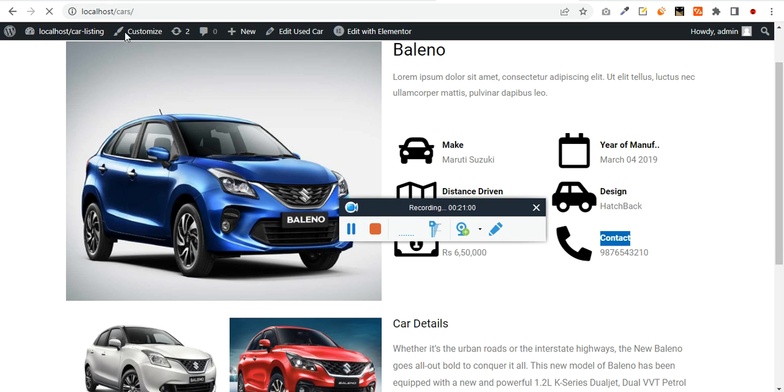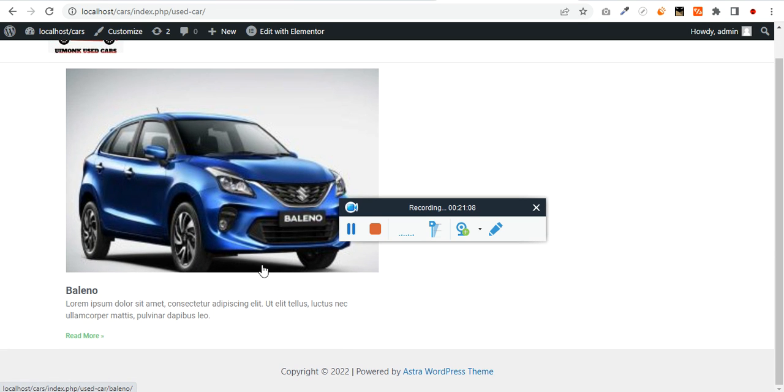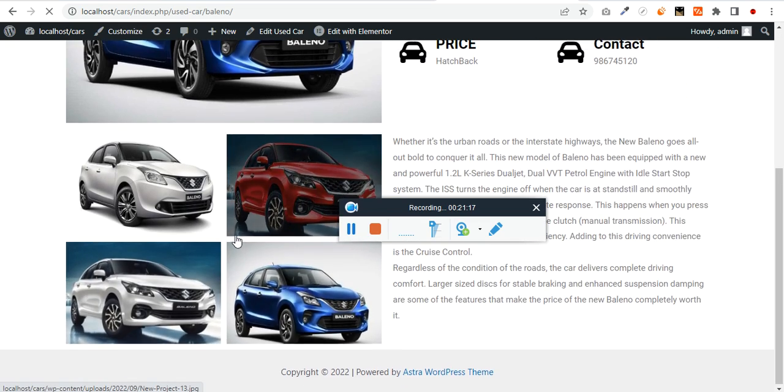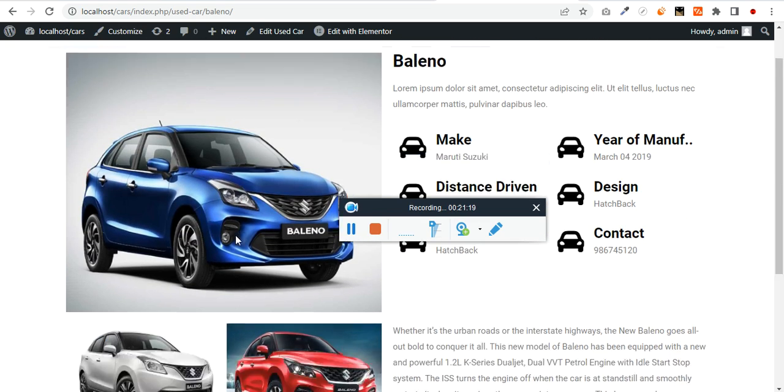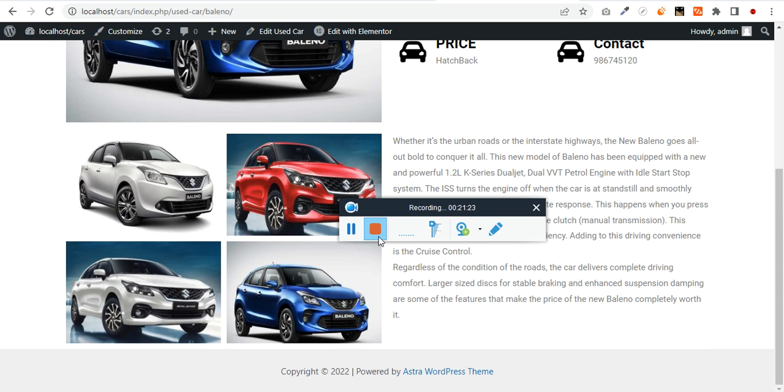It's getting saved. So this is the home page, it is getting loaded. You can see used car archives. It's not saved yet. So once you click on used car archives, you will see all the cars on the website. We have just added one car, so one car is available. If you click on read more, you will see the individual car page, which we have created with the single post Elementor template. So that's all for this video. Thank you so much for listening.